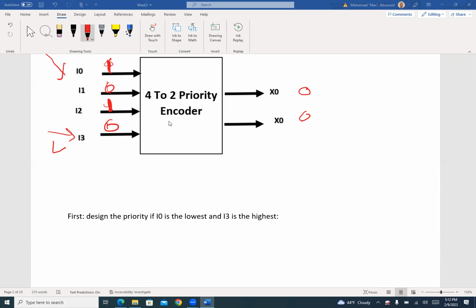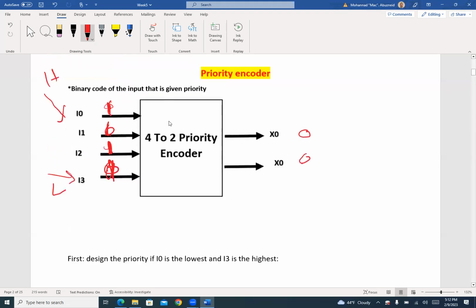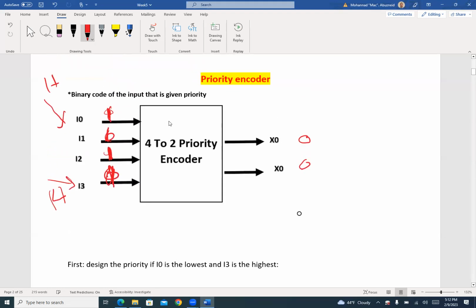So now what if all my inputs are 1, 1, 1, 1? What will the output be? It's going to be 0, 0. Now if I change that and say that's the highest and that's the lowest, what is my output? It's going to be 1, 1. Okay, you got the idea. That's how you do the high priority.